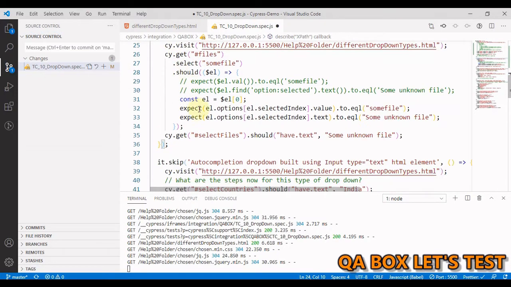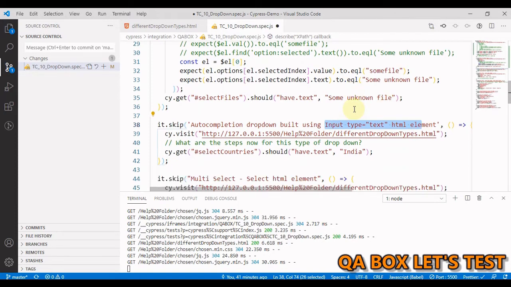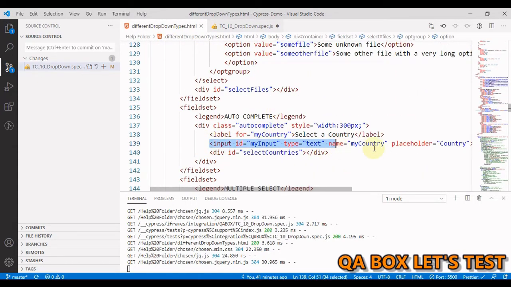So let me set skip on this, and the next one is auto completion dropdown built using input type is equal to text. Now the type is not select, it is input type equal to text. So now we can't use the select method, and therefore we now have to use the input specific methods. So let us do this now. If you go in here, this is what we are going to work on. We have got this input type. The moment you see that, it is very obvious that the select method in Cypress is not going to work for this.